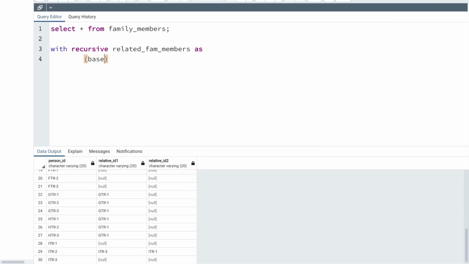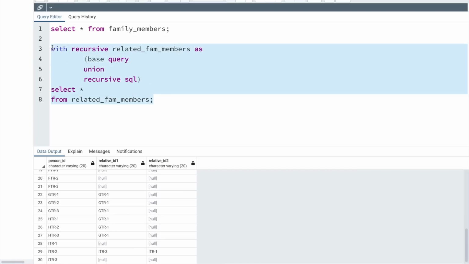So the first thing is we need to come up with a base query, and then we need to have a union clause, and then finally we need to write the recursive query. Okay, so this is basically the syntax, and finally we write our main query that will be select star from basically our recursive temp table. Right? So this is the syntax of how we are supposed to write recursive SQL queries.